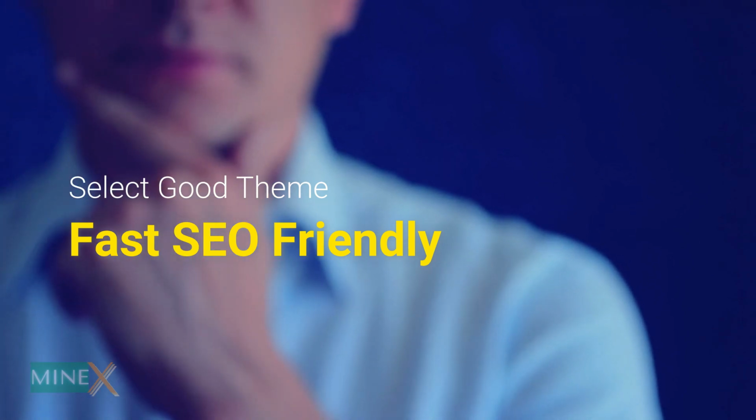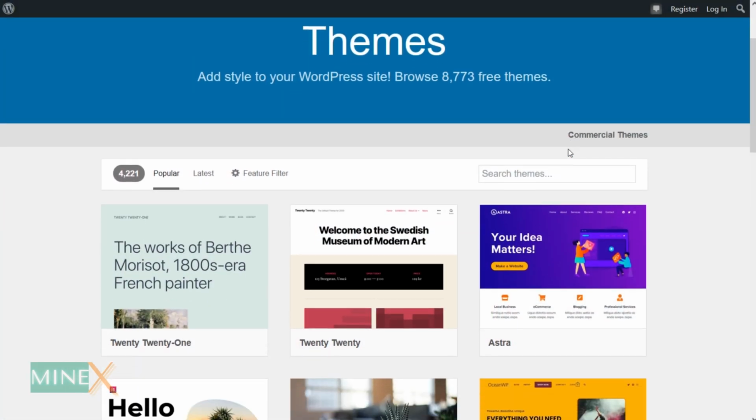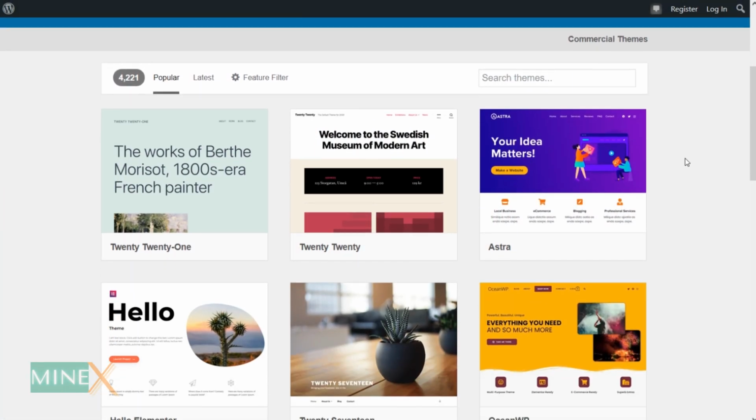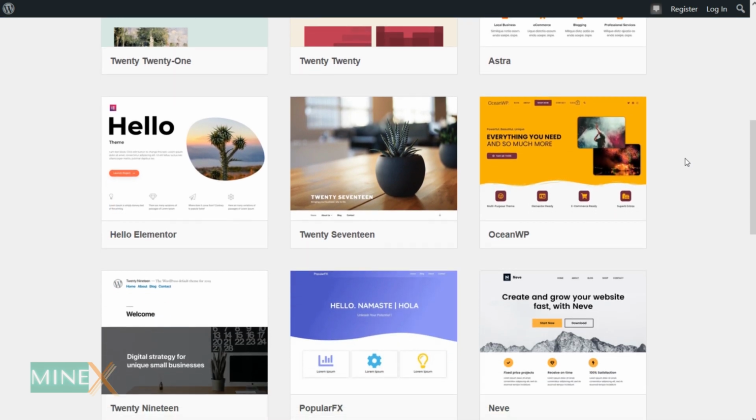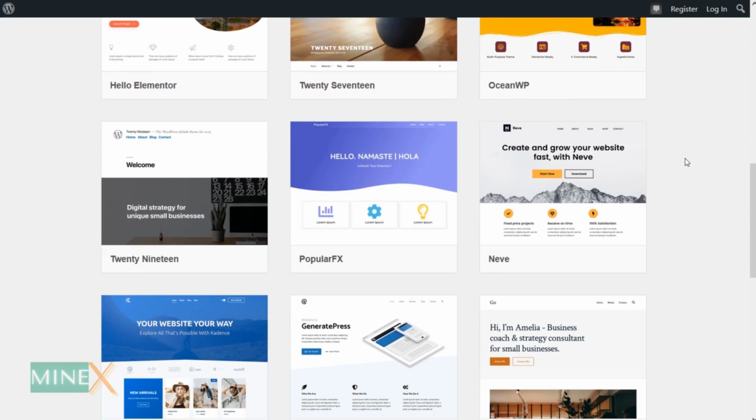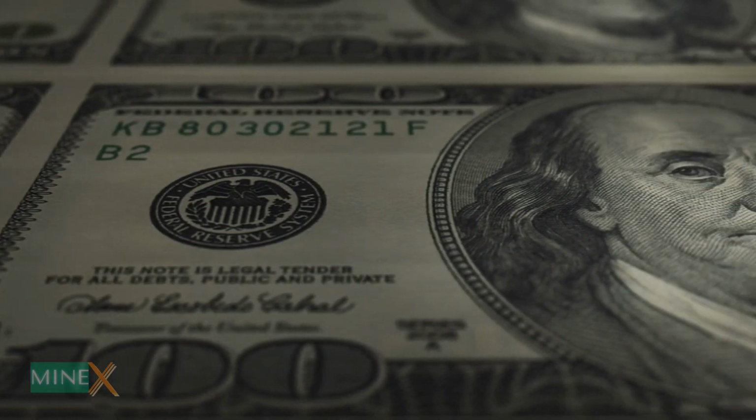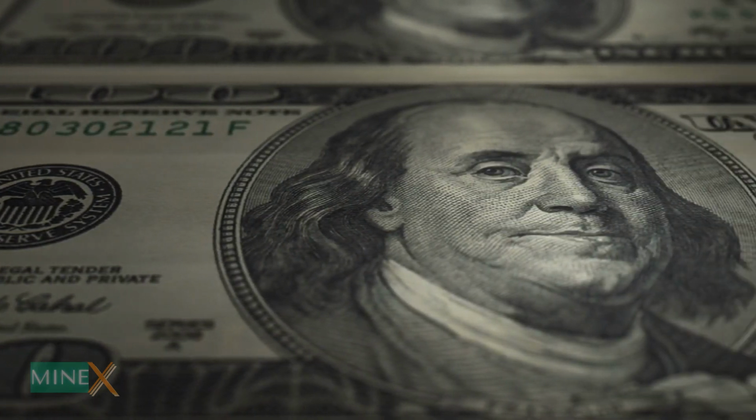Fourth, select a good theme for your website. There are so many free themes and premium themes to select from. It is better to choose a fast and SEO-optimized theme for the best performance. The theme of the template helps to improve AdSense revenue and user experience.